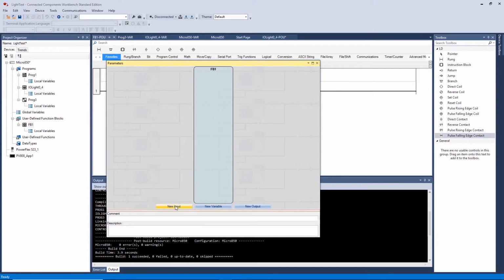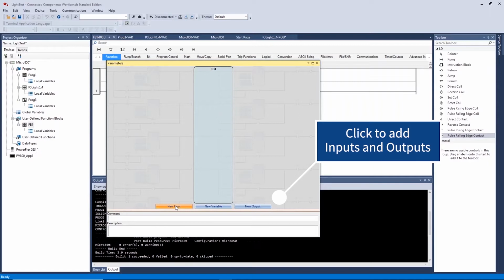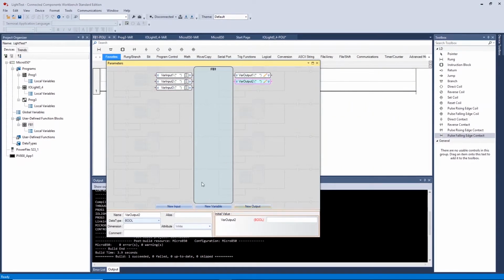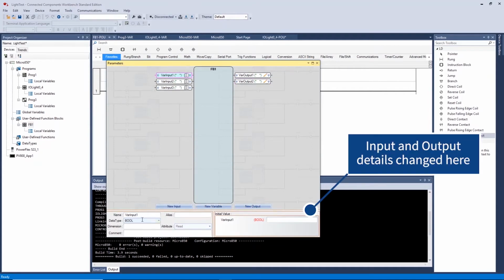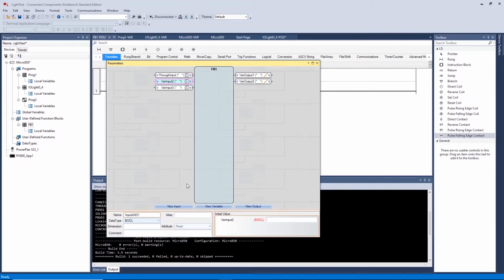Let's add three inputs and two outputs to this function block. Do this by clicking on New Input and New Output respectively. These inputs and outputs can be renamed to make more sense to someone using the function block. Details around these inputs and outputs can be altered below.